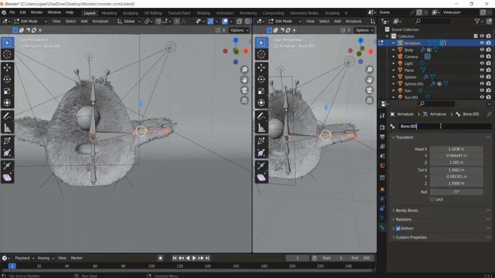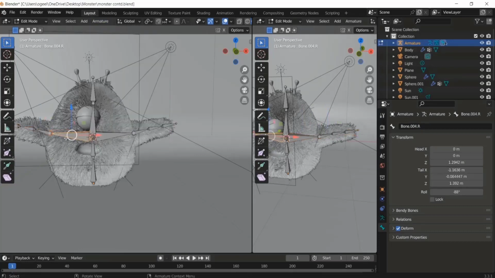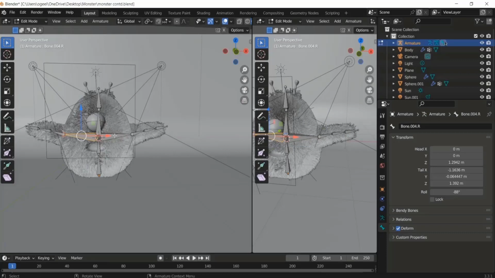We do this by selecting each bone and under the Armature tab, append a .L suffix to the end of each bone. This is done so Blender knows that it should symmetrize the left armature to the right. Now, with all the left-sided bones selected, go to Armature over here and select Symmetrize. As you can see here, the tool works automatically.